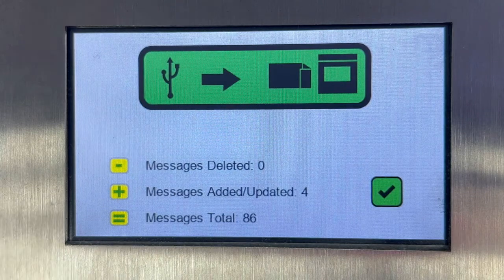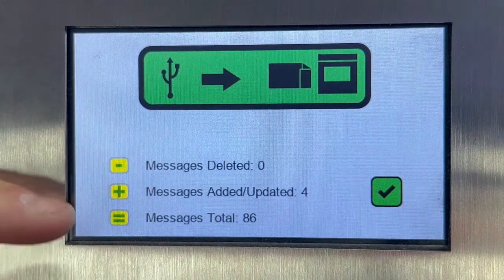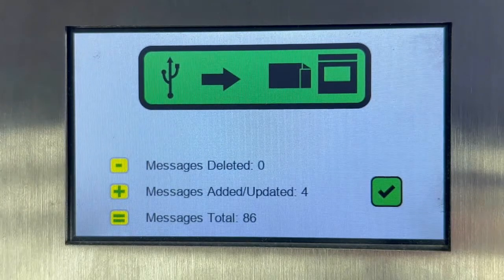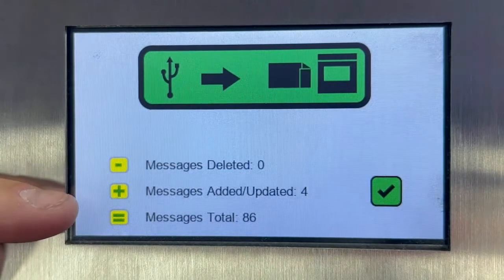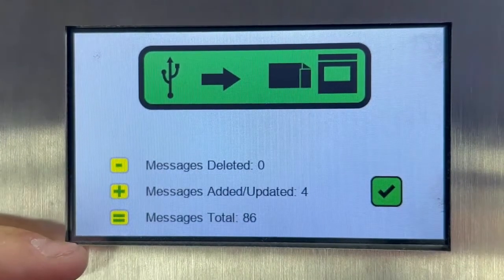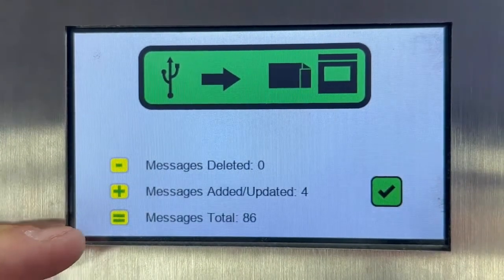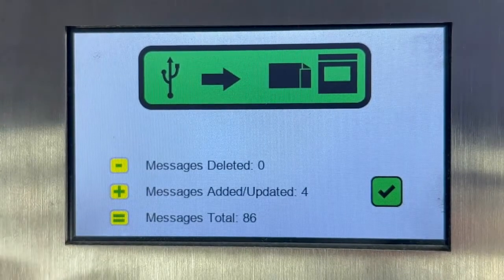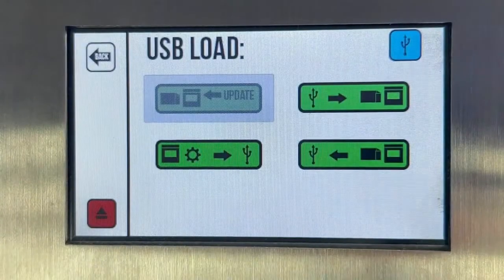Once the message transfer is complete, you'll get an update as to what happened there: if you deleted any messages, which depends on how the USB was configured in Orion, how many messages you have added, and how many messages are located on the controller itself. Once you've read that, you can hit that check mark, and you'll enter back into the USB page.